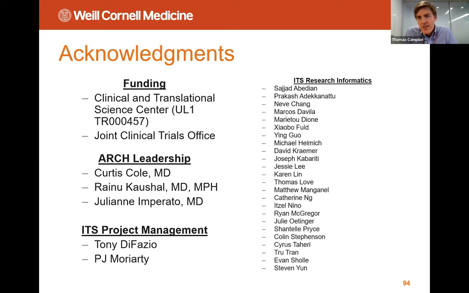It takes a village to deliver this type of service and to do research on top of it. I'm incredibly appreciative of all of the efforts of our team, the leadership guidance that we've received from Drs. Cole, Koshel, and Imperato McGinley, and the funding we've received from the NIH through our Clinical and Translational Science Award, as well as our local Joint Clinical Trials Office.